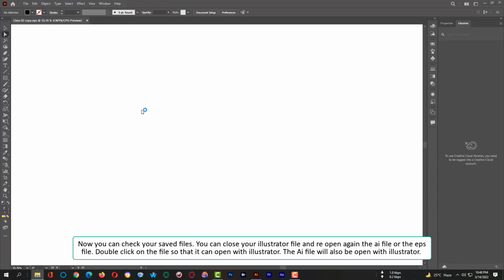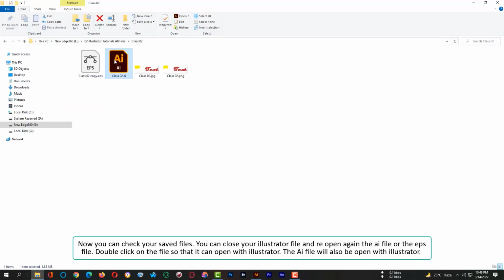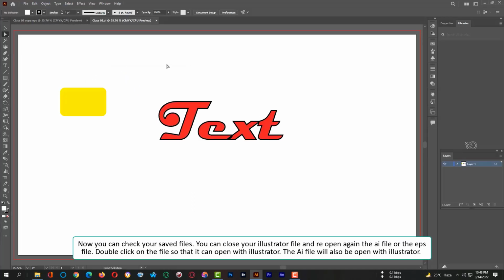Now you can check your saved files. You can close your Illustrator file and reopen the AI file or the EPS file.